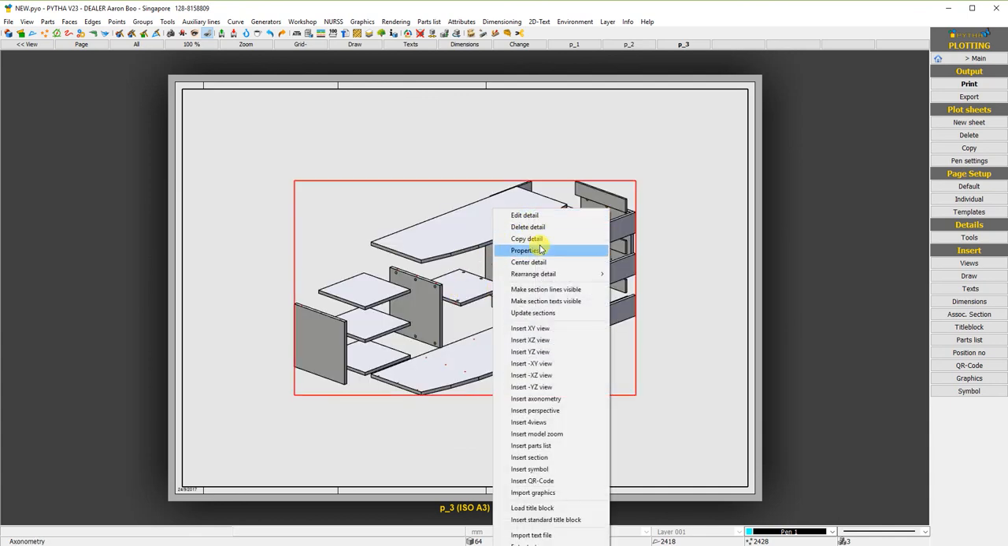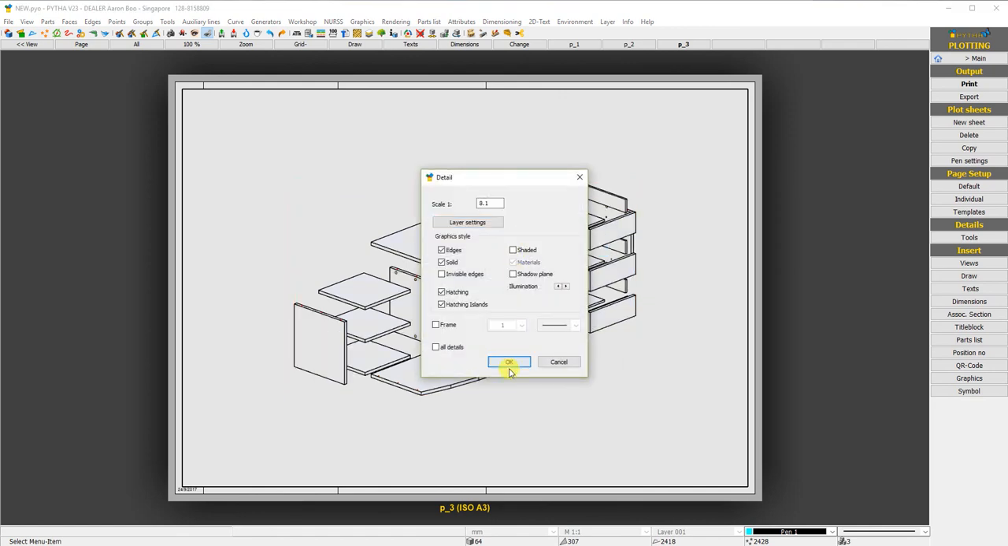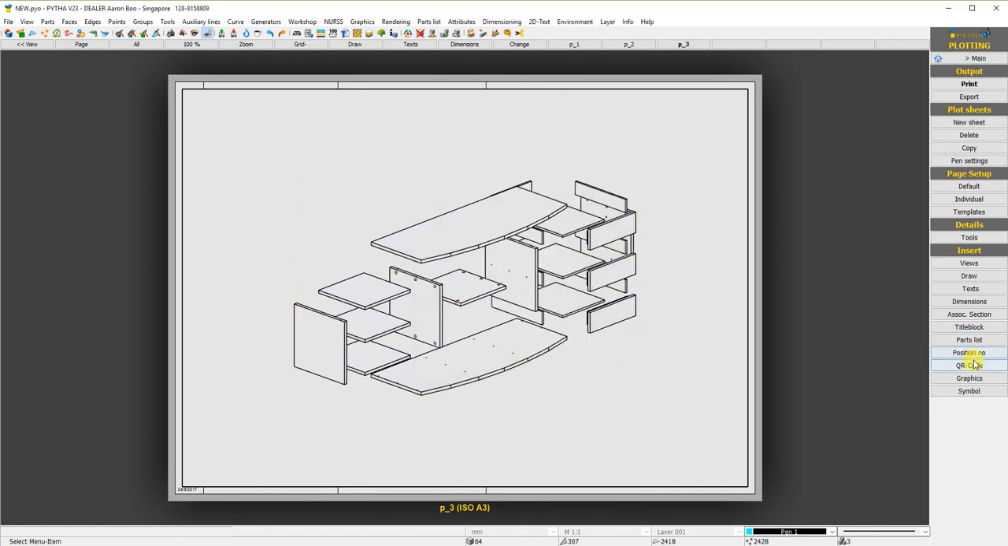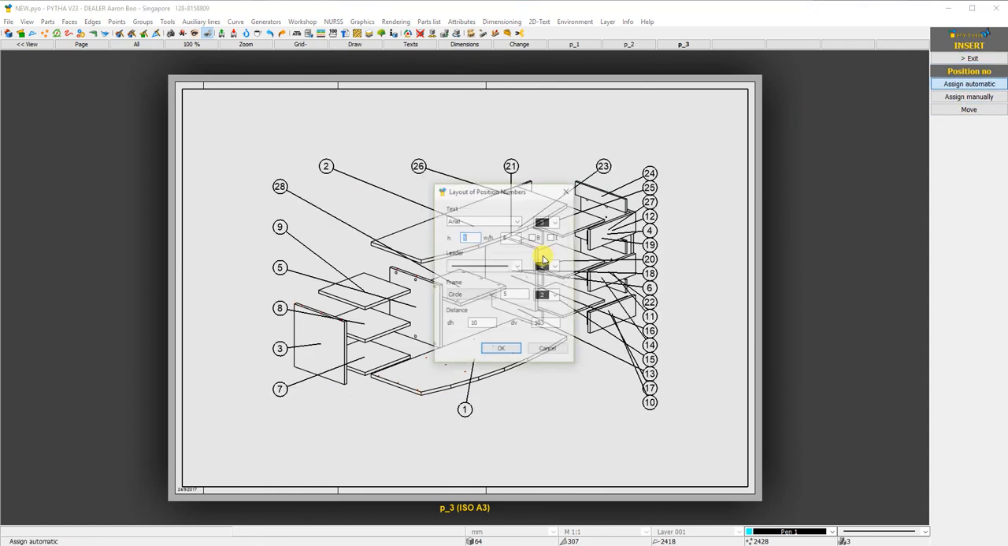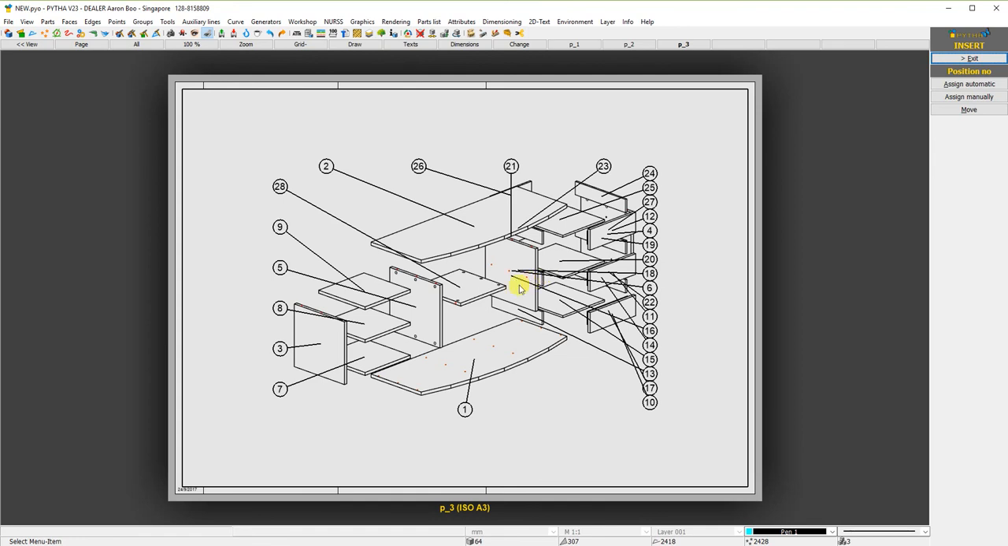If I need this to be black and white, I can turn off the shader, and from here we are able to place the position numbers automatically onto the drawing. So you can see straight away we are able to produce very good rendering drawings. This is the end of my demonstration for PYTHA. Hope you have enjoyed it.